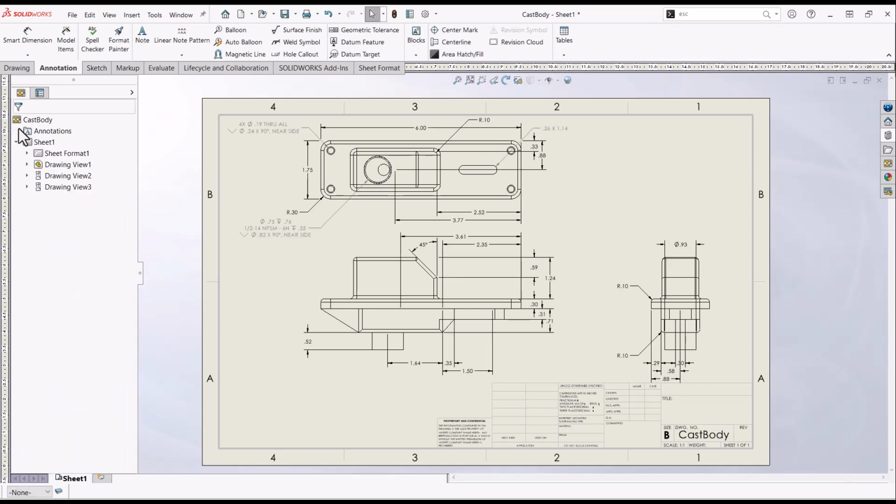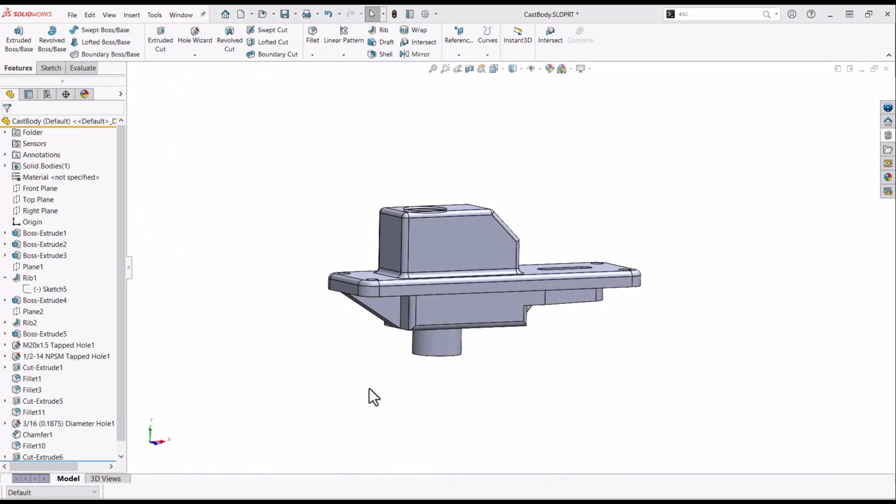However, when using model items, many of these dimensions are not appropriate for manufacturing. Let's run our model through the DimXpert tool.